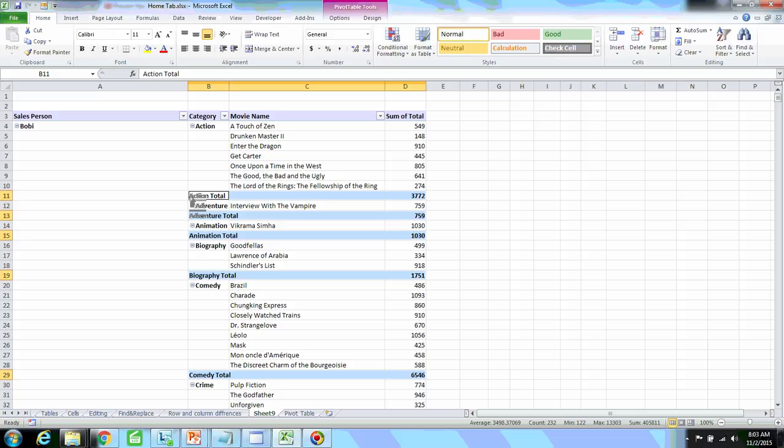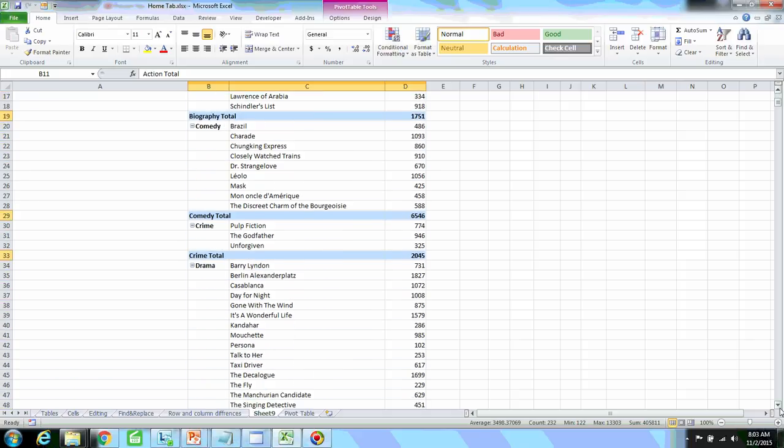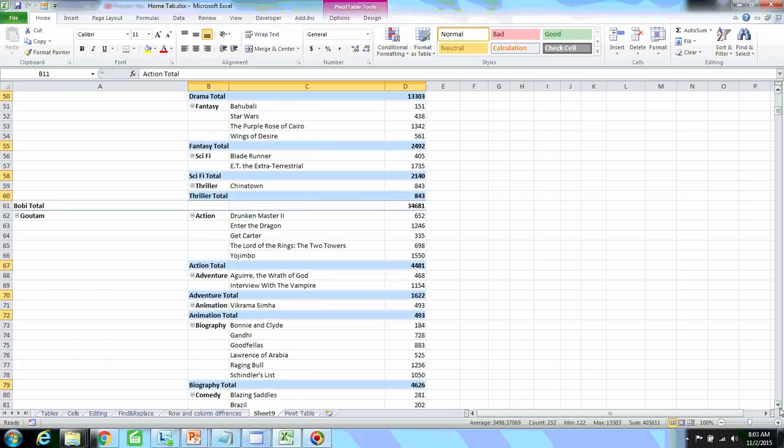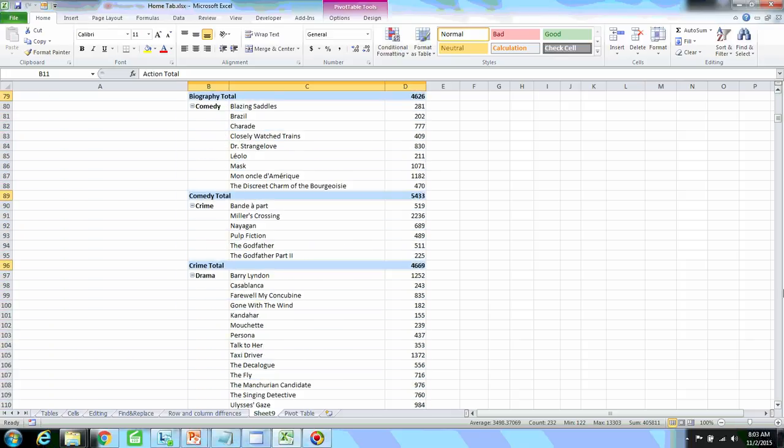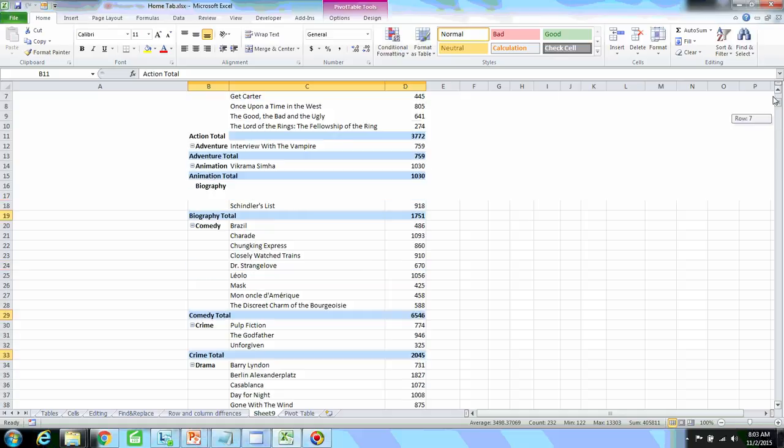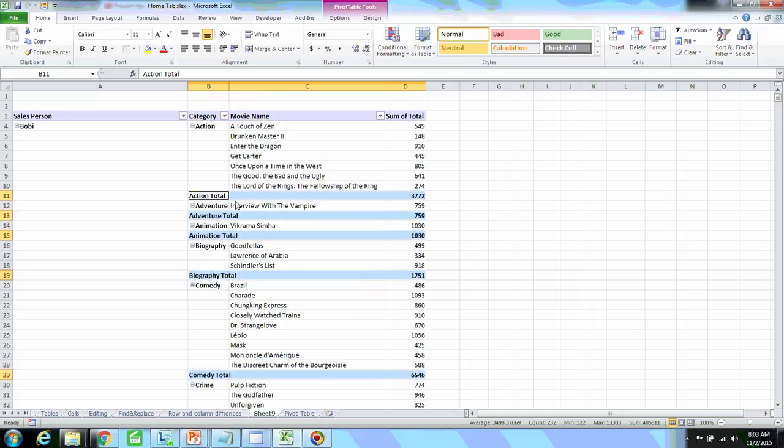As soon as your cursor changes to a black arrow, then click over there. After that, all the subtotals in the pivot table will be selected. You can see all the subtotals have been selected like that. Now I have selected all the subtotals.